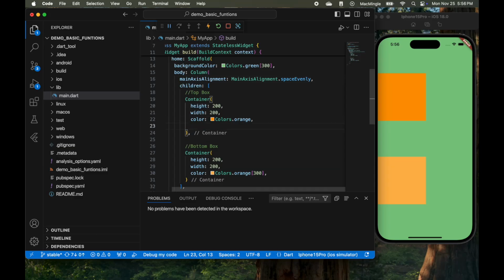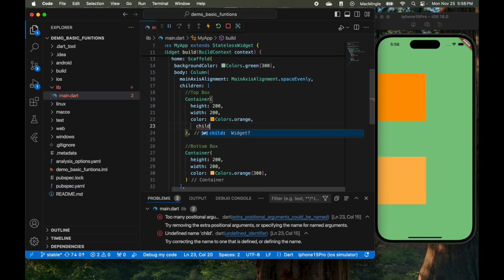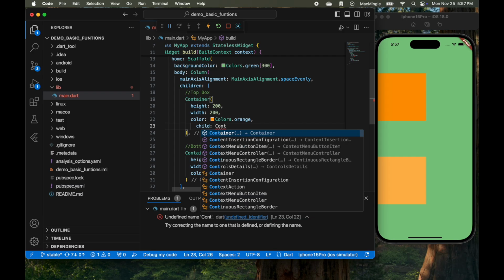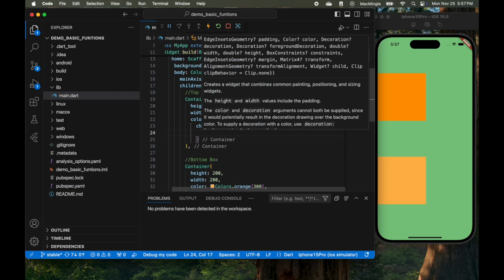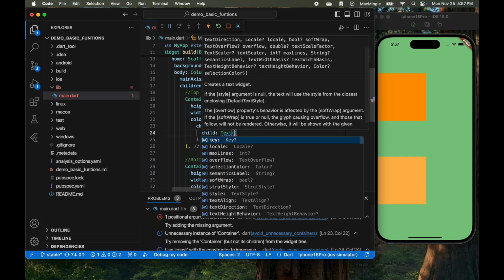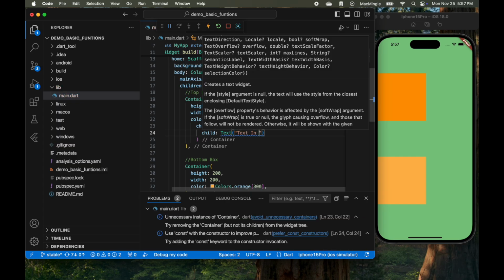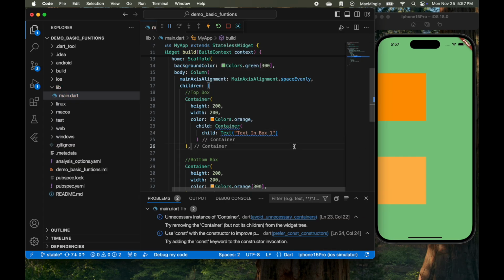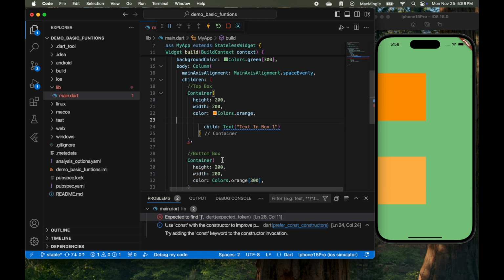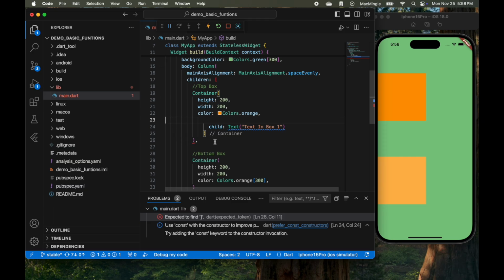Now let's add some text into one of these boxes. The principle applies to the second box too. So on the top box, we add child, and then we add a container widget. And within the container widget, we add a child text, text in box 1. And it says there's an unnecessary instance of container up here. So let's select that and take it away. So it looks like we don't need a container within a container in this example. So we'll just use the child within the container.